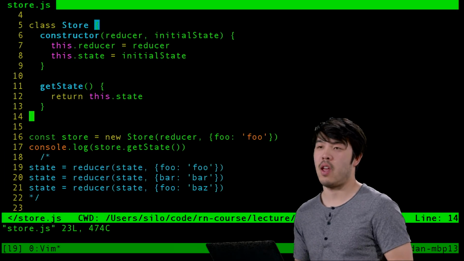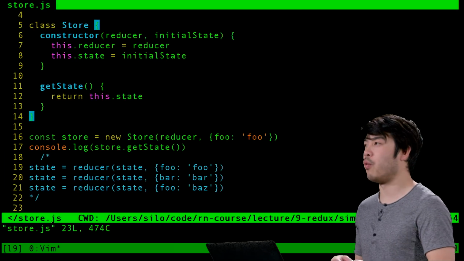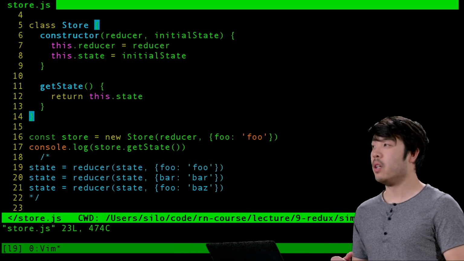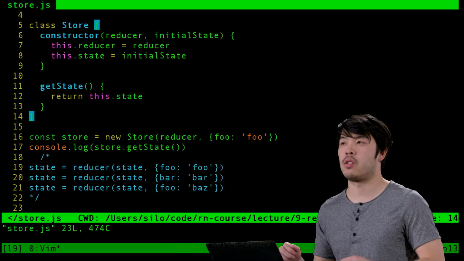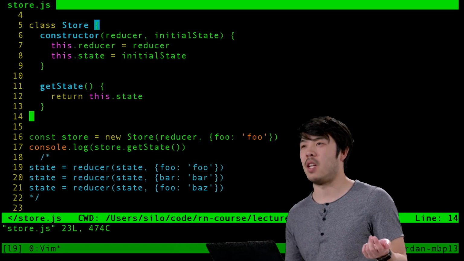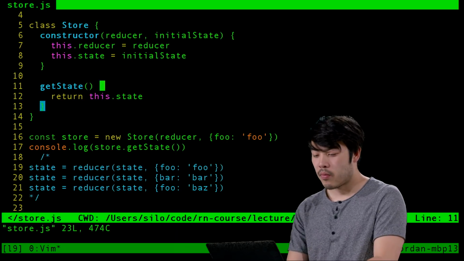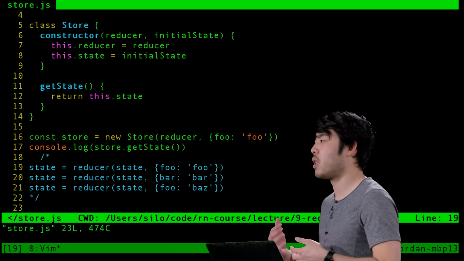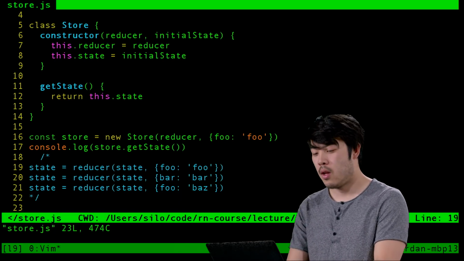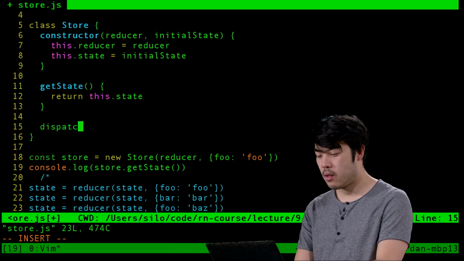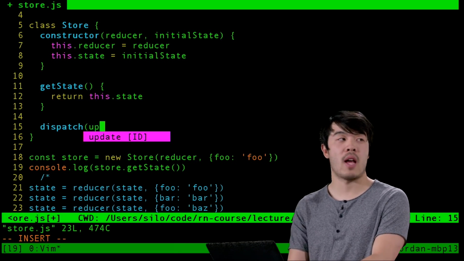First, and most importantly, we should have some way to update that state. The way that we do this in Redux is by dispatching an action, or by just invoking this method called dispatch with some way of updating. The way that we've been doing this thus far is by just passing an object that we want merged into the state. So let's do that. Let's have this thing called dispatch. We pass it some sort of update.